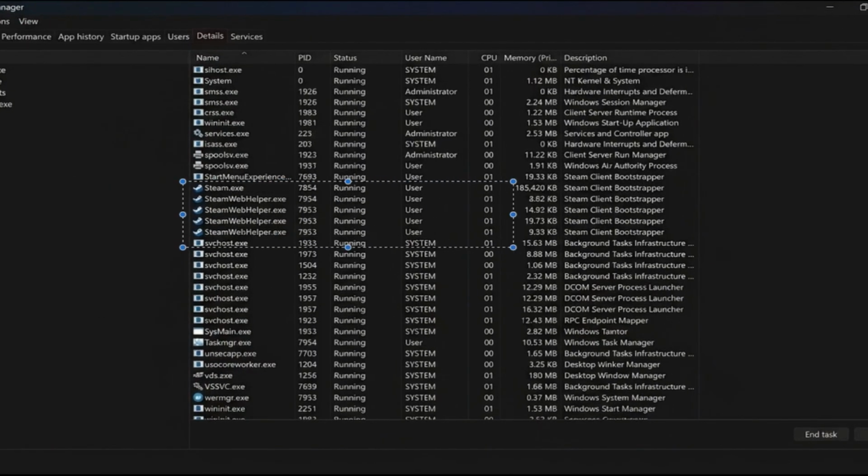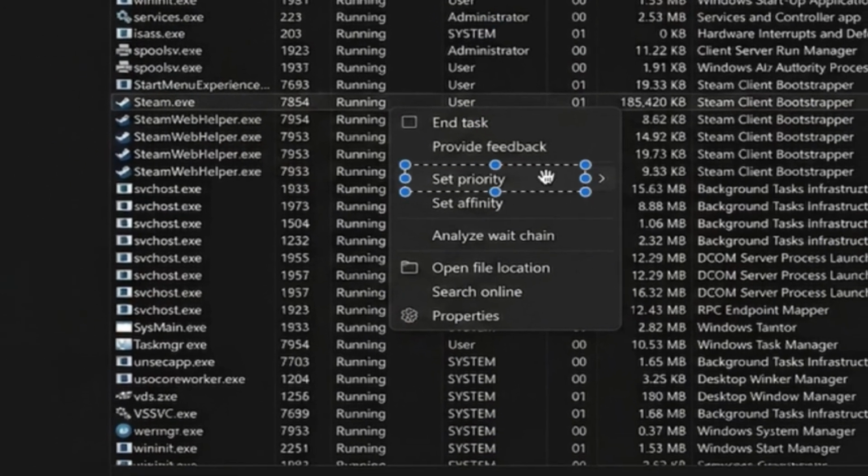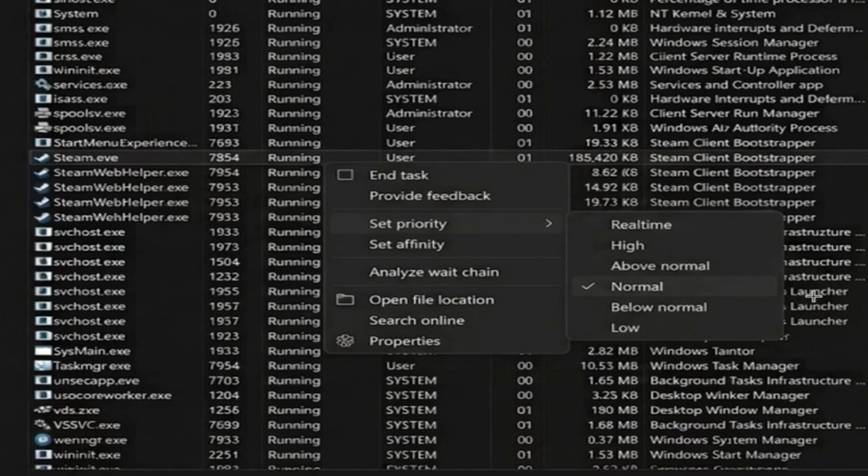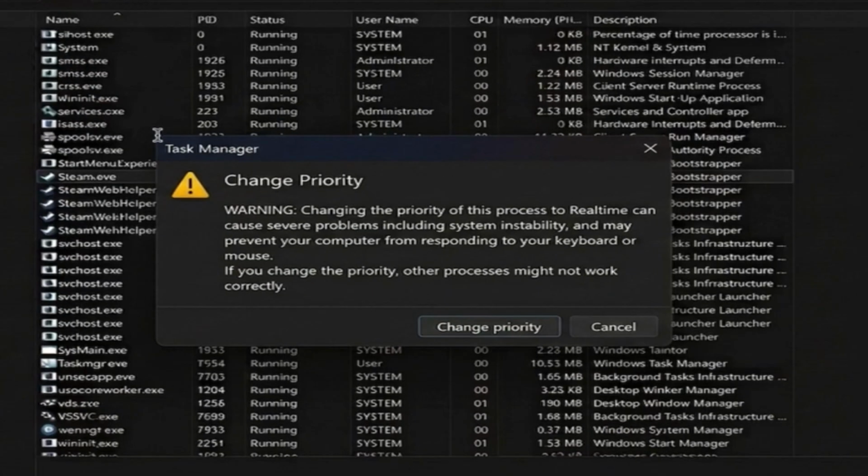From the menu that appears, move your cursor over Set Priority. Then select Real Time. Windows may show a warning asking you to confirm the priority change. If that appears, click Change Priority to continue.